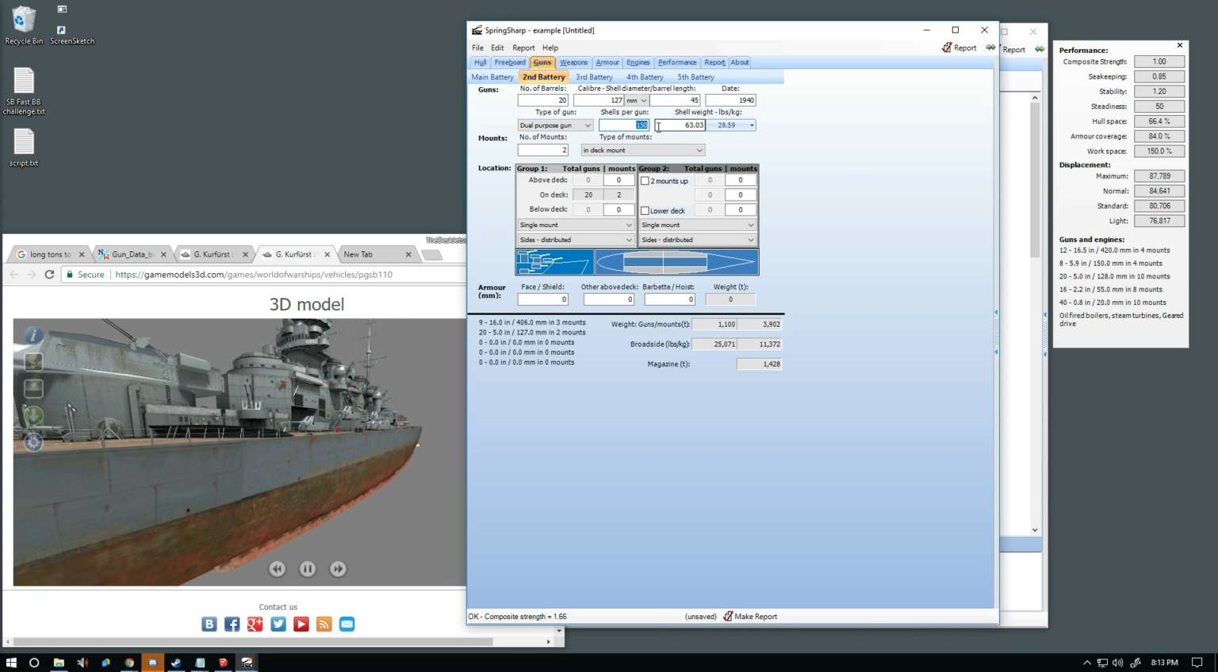Yeah, sorry, had a bit of a brain dead moment there. Shells per gun will probably be okay with 150, but let's increase it to 300 nonetheless. We'll leave the shell weight as SpringSharp has estimated. There's no reason to change this for now.